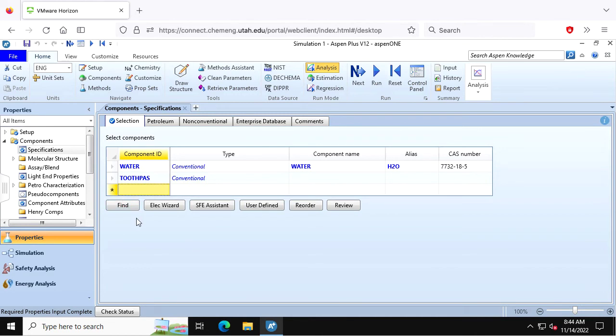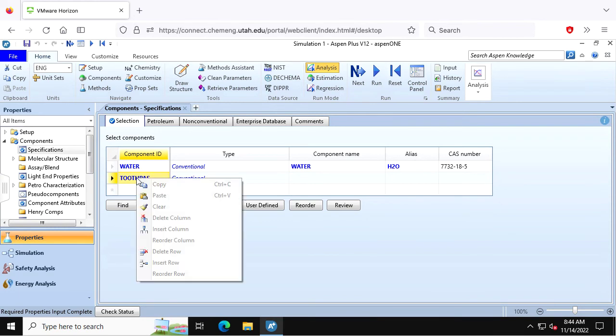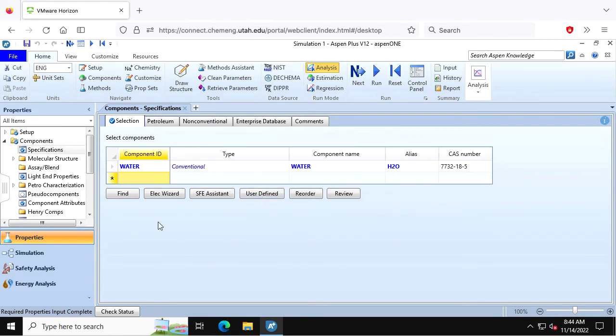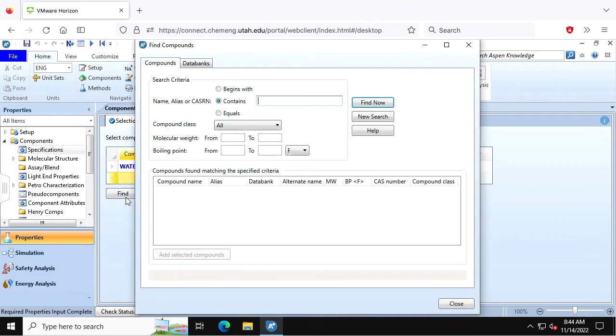And, wow, it took it. I wasn't expecting that at all. But you can see it doesn't know what it is. It doesn't have a formula or anything like that. So I'm going to go ahead and delete that. Just for today, we'll leave it only at water. You can also use find. So if you are looking for something, what's your favorite bizarre chemical?